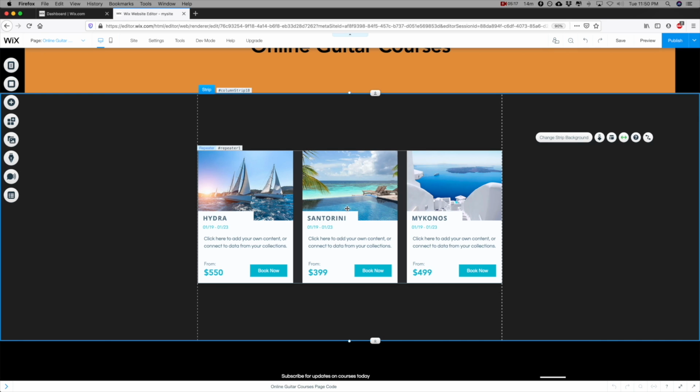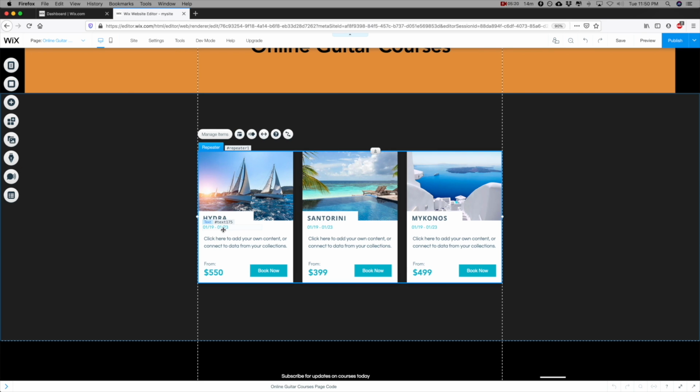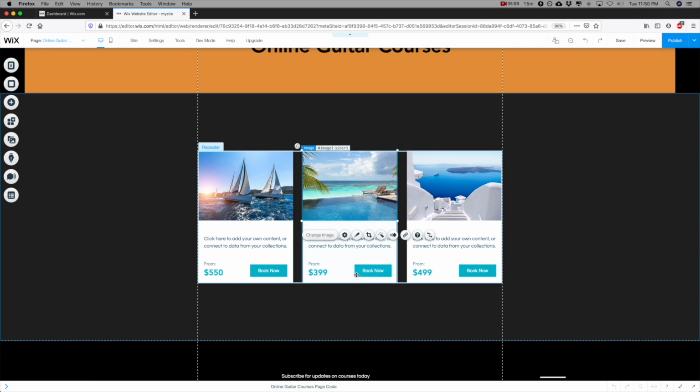Okay, so what a repeater does is anytime you have something, you can basically duplicate that information to another repeater column. So if I delete this, for example, it's deleted all the dates that were just there, right? So delete. And then I'm going to probably delete this text as well, delete this container box. I'll leave the price there. And this Book Now button will also be there.